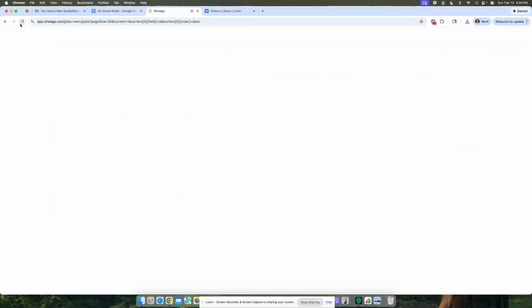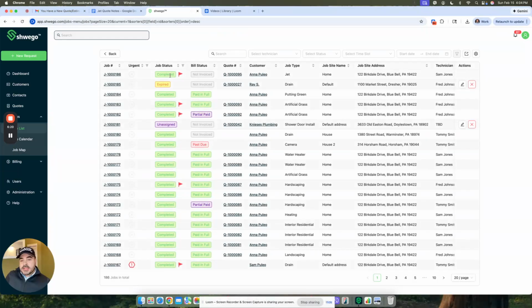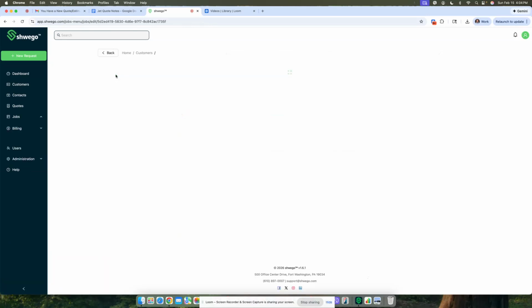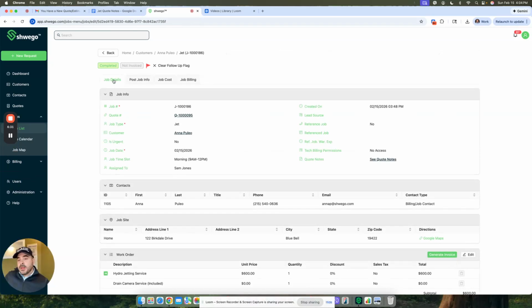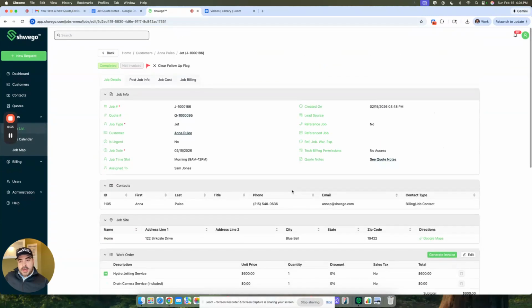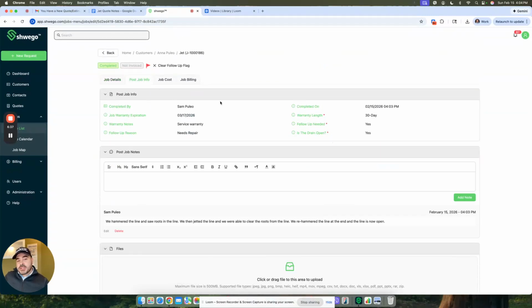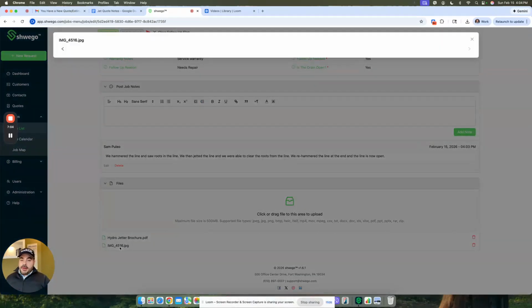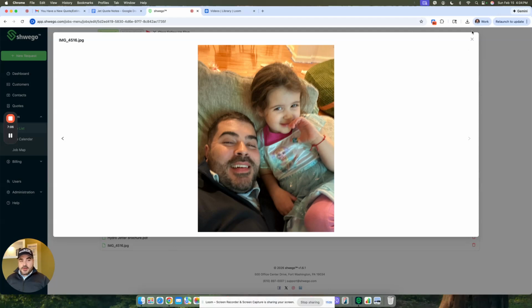So we just completed job 186. If I come back here and I refresh my screen, I can see that this is completed. There is a follow-up flag. So as office personnel, I can see that. I can click into the job and I can read those details. So the job details tab is going to have all the items that we put on the job ahead of time. The post-job tab is going to have all those fields that your technician answered in that checkout process. And here's that file that I attached, of my daughter and me.